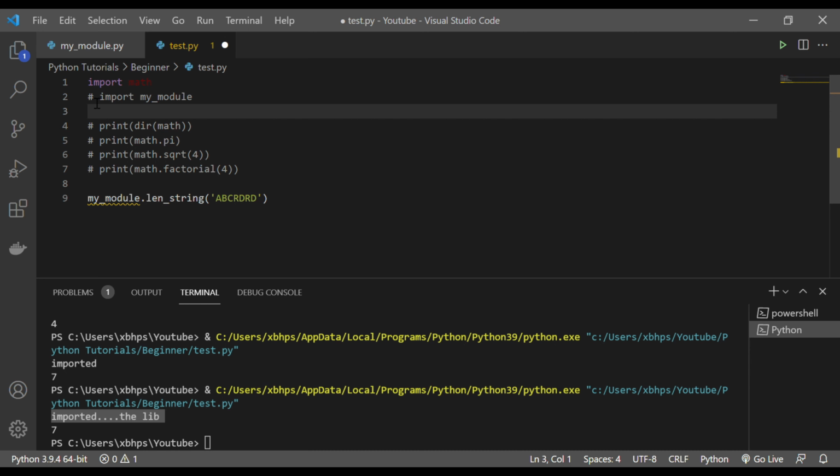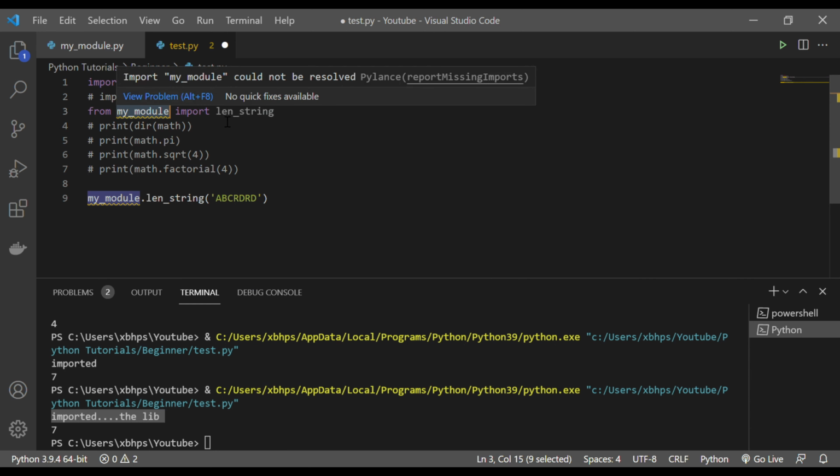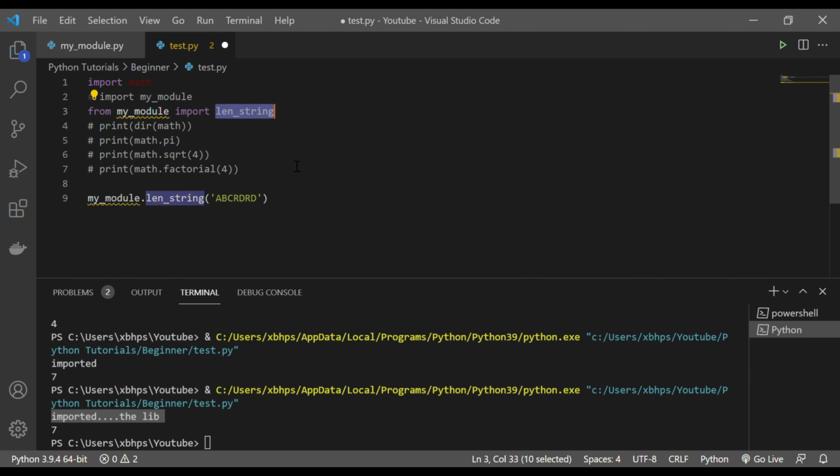So I would say from my_module import length string. What I'm saying is, from this module, you only import length string. I don't require anything else. You actually import only this, right?